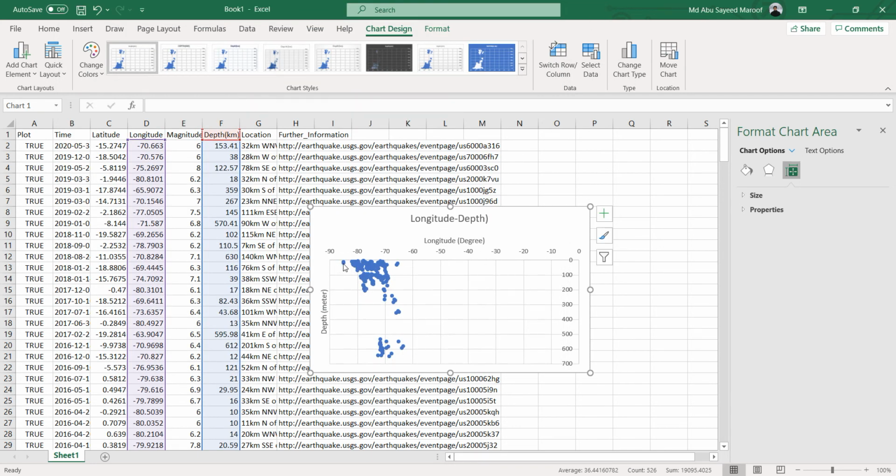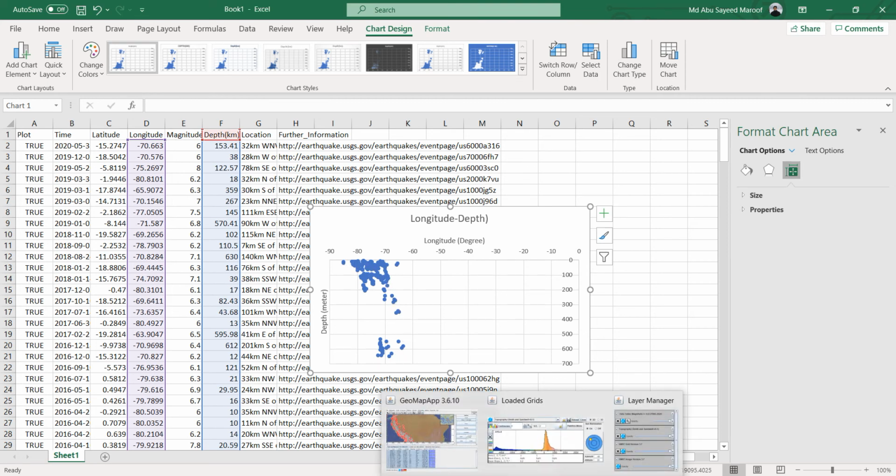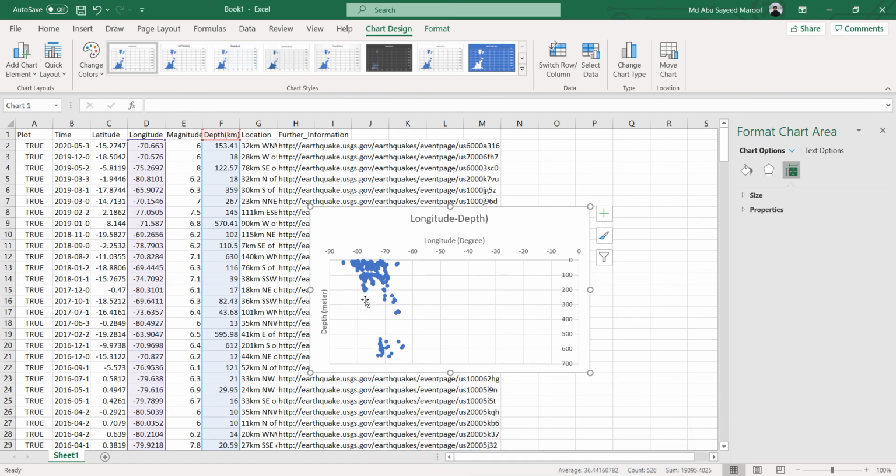So you can see the depth increasing. Why is that? If you can remember that profile graph, you can see a sudden decrease. So there is a trench there, created because of the boundary movement, and the depth of the earthquake increased when you go from west to east. It's going down, and then when the continent started, after the Andes, there is no earthquake.